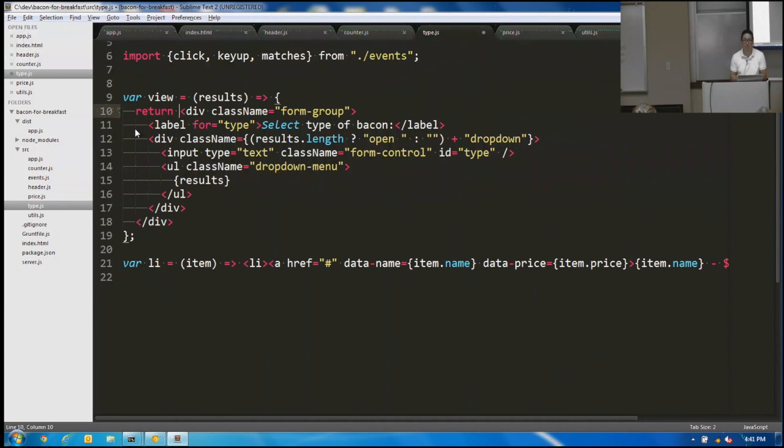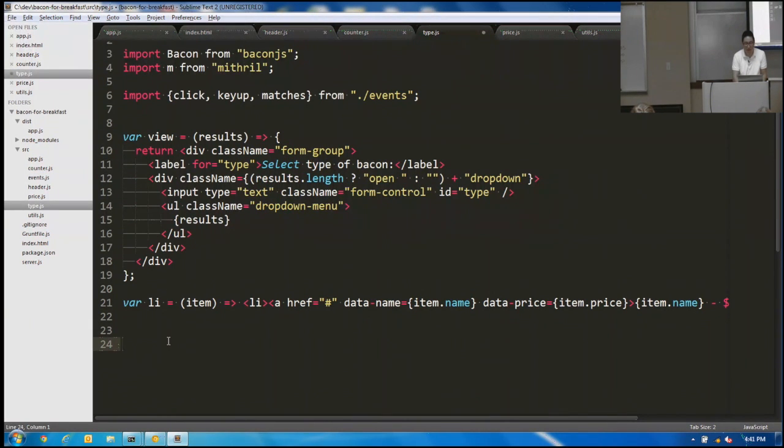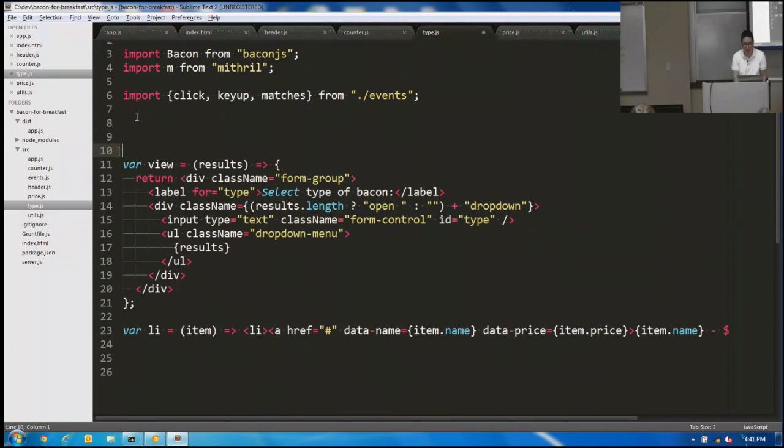You don't want to fire off too many events or too many Ajax calls if people are typing really fast. Or if you're firing off all these Ajax requests and they're coming back in different orders, then you have to somehow maintain that queue in order. So that's all really difficult, but those are things that are solved by using Bacon. So I have up here an input, then I have a drop-down menu that's going to go under it. I'm going to take all my results and create LIs for them that I'm going to inject into here.